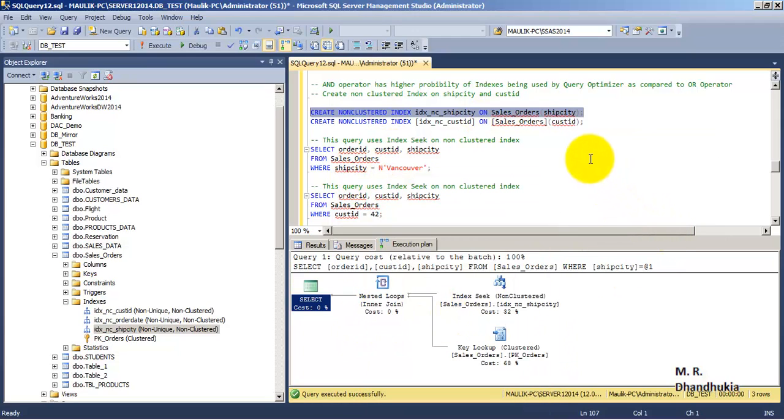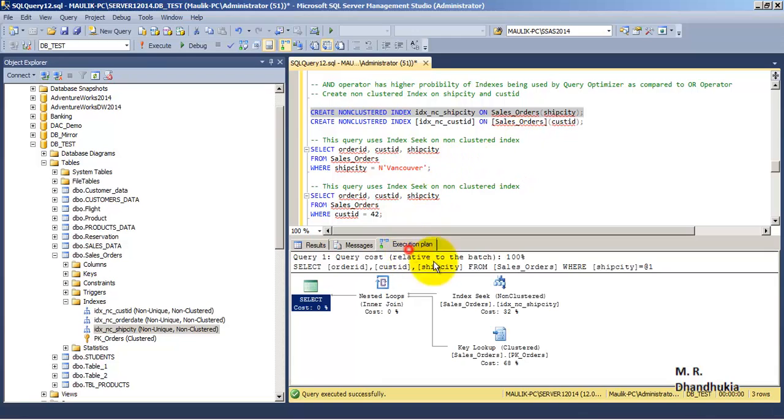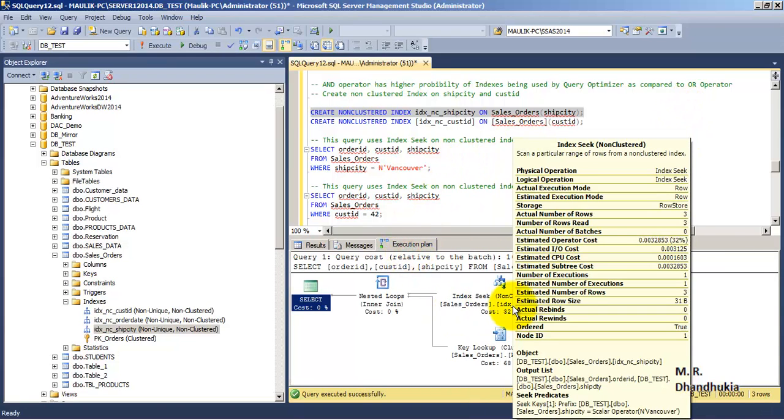But this is still better. This will give better performance because we are only interested in these three records. When we do this particular index seek, we are only interested in these three records, okay, fine.